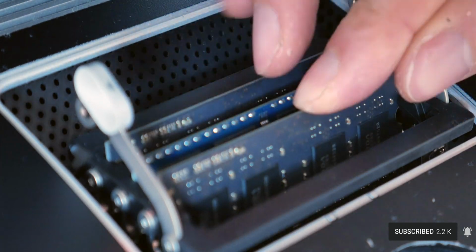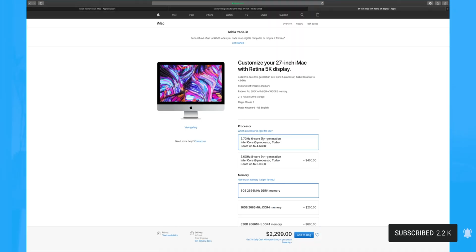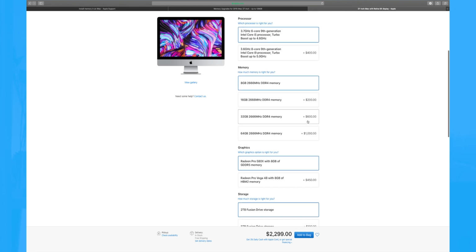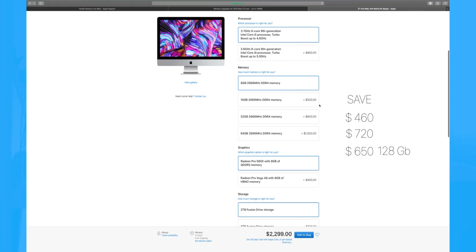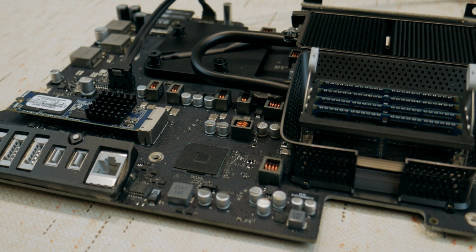For example, on the 2019 iMac lineup, Apple charges a ridiculous $600 for 32 GB and $1,000 for 64 GB of 2666 MHz DDR4 memory upgrade from factory. You can't even choose 128. Well, using OWC and upgrading it yourself, you'll save $460 and $720 on those configurations and get 128 GB for the price that Apple charges for 32 GB. If you want, you can also upgrade RAM directly on the motherboard once you remove everything else like we did, but I wouldn't suggest doing that for obvious reasons.